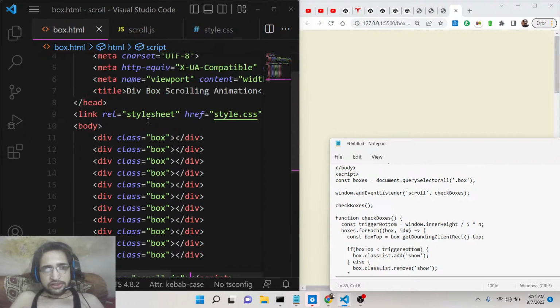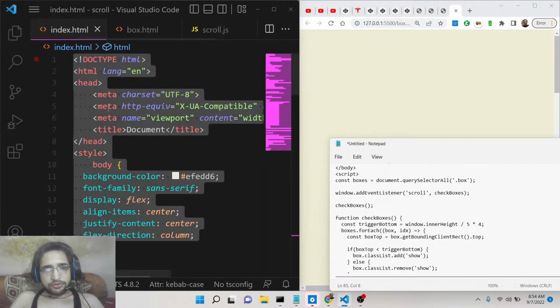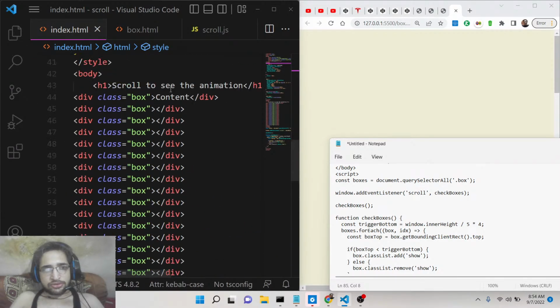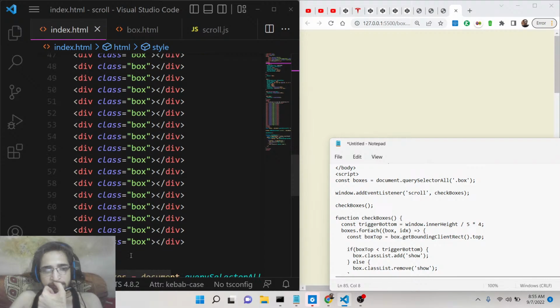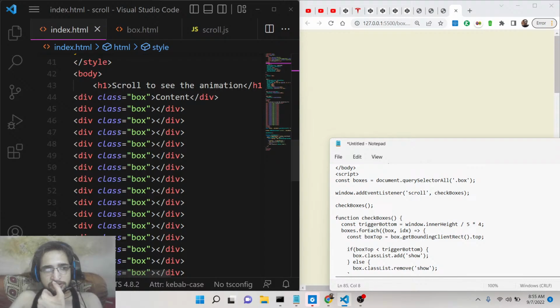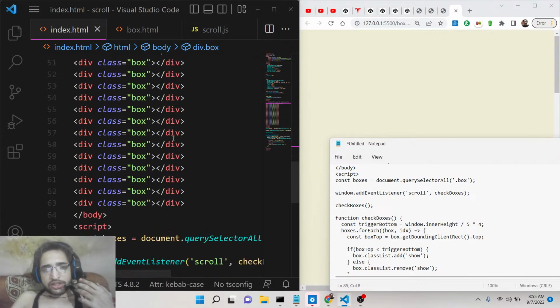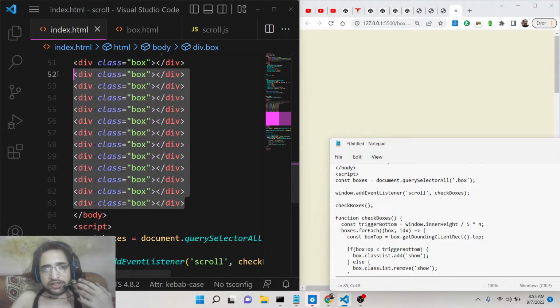If you see the index.html, there are almost, I think, 10... 1, 2, 3, 4, 5, 6, 7, 8, 9, 10, 11, 12, 13, 14, 15, 16, 17, 18, 19, 20. So there were 20 boxes out there. You can see that, guys, 20 divs were there.